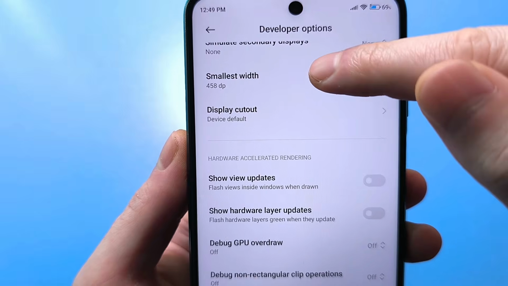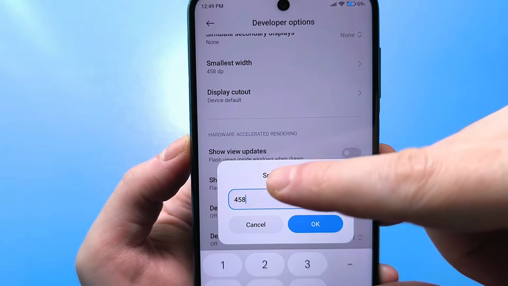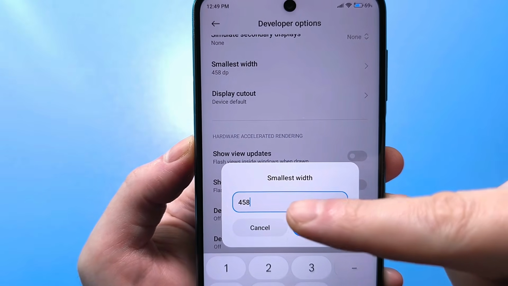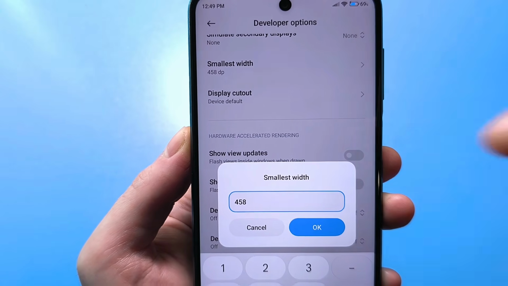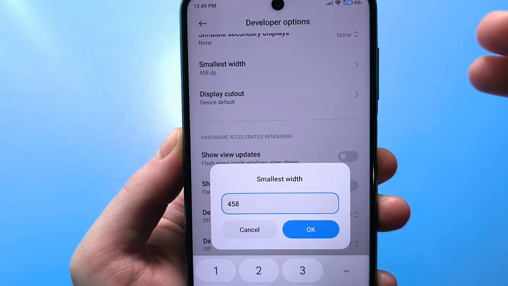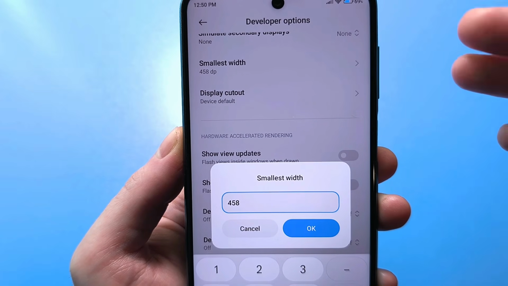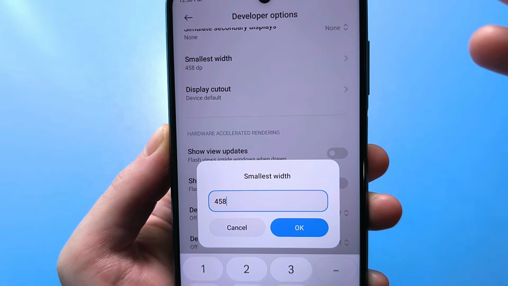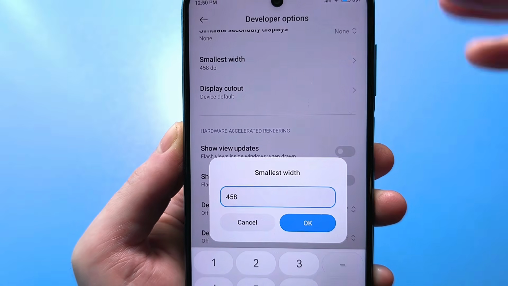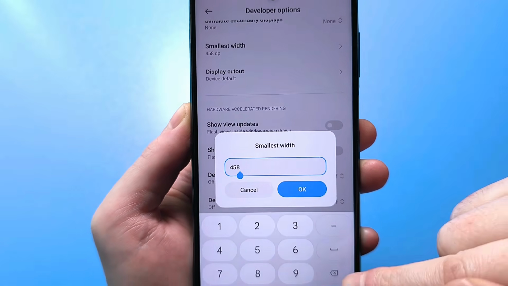You need to click on this line, and you'll see a menu like this. This value, for example, is 458 right now. It's different on every smartphone. Some have 430, others 400, 350, but you can change it. For example, I personally use a value of 311.